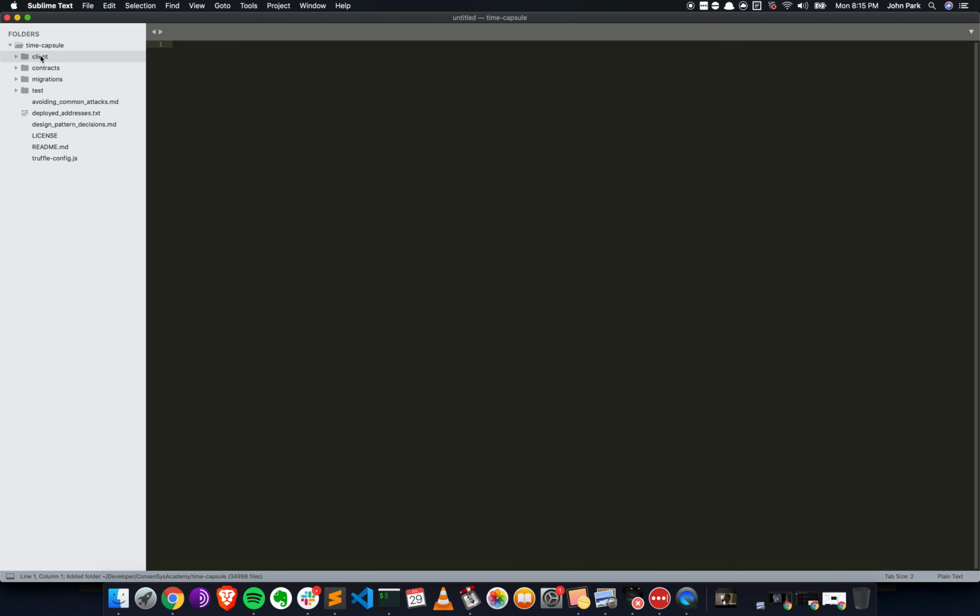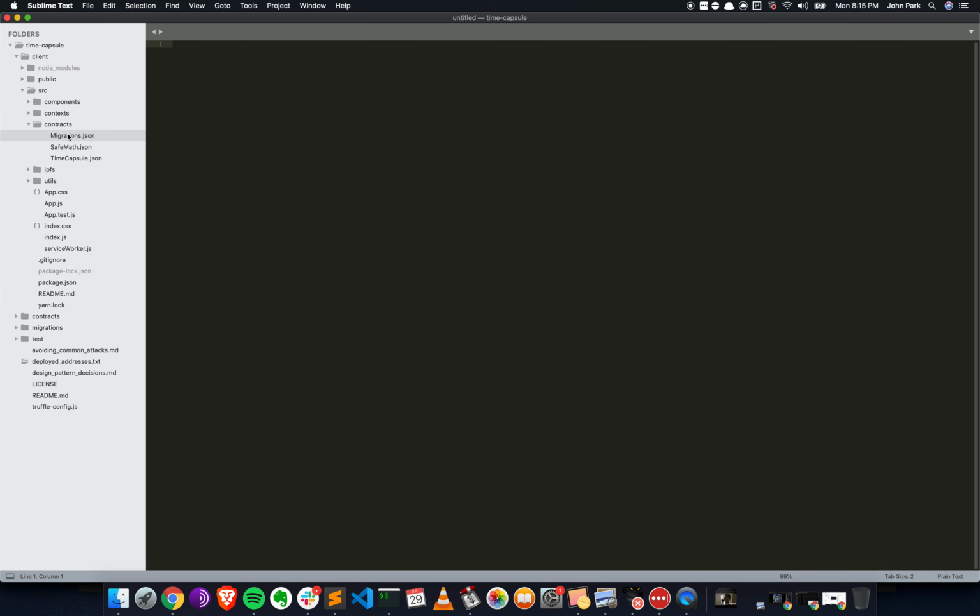Let's go up one directory and then open this up in Sublime. So this contract is already deployed to Rinkeby. I don't know how to pronounce that. I'm just assuming it's Rinkeby. So if you just wanted to run the application, you can just use this and do npm run start to start toying with the application.